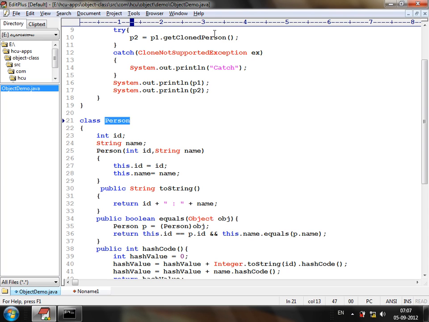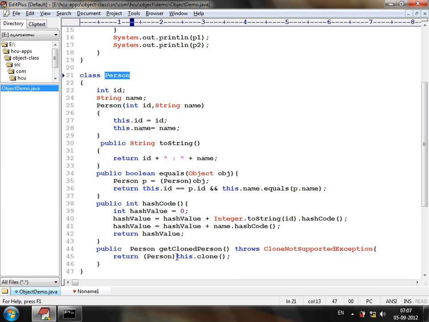If you use the clone method on the person, here we are using the clone method on the person class object. This dot clone means we are executing the clone method through a person class reference. Now, if we are executing the clone method through a person class reference, then the runtime environment will verify whether the person is clonable or not. If the person is not clonable, then it will raise a clone not supported exception. By default, a class will not be clonable.